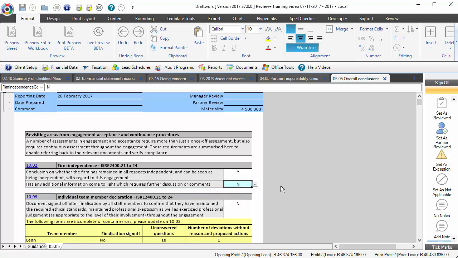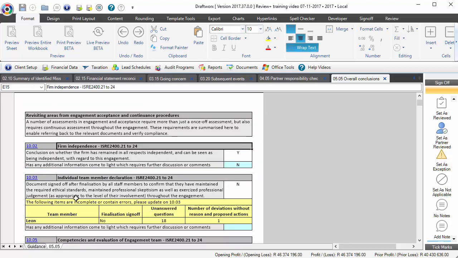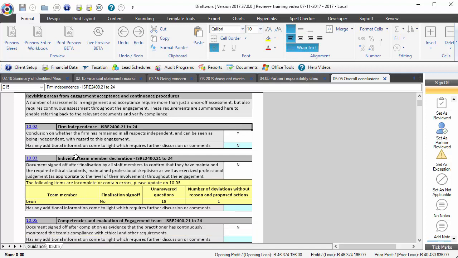If no, we move on and we're happy, for instance in this case with firm's independence. Individual team member independence declaration, have a look what's popping up here. There are problems with this document. I haven't signed it off and I haven't answered all the questions, so it's sitting with a big no. It's not properly signed off. I need to go and fix that before this is cleared and that I can continue with conclusions.